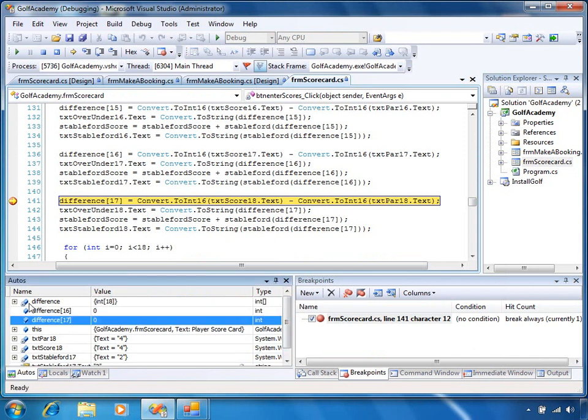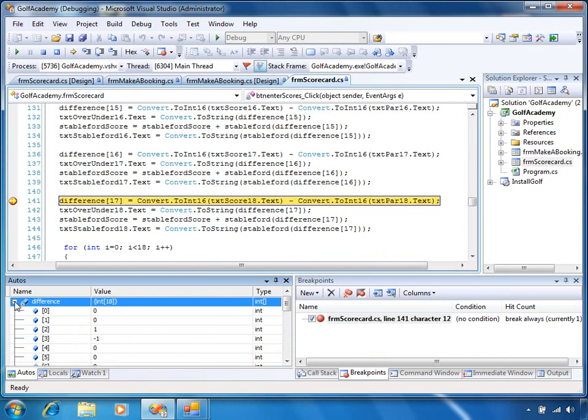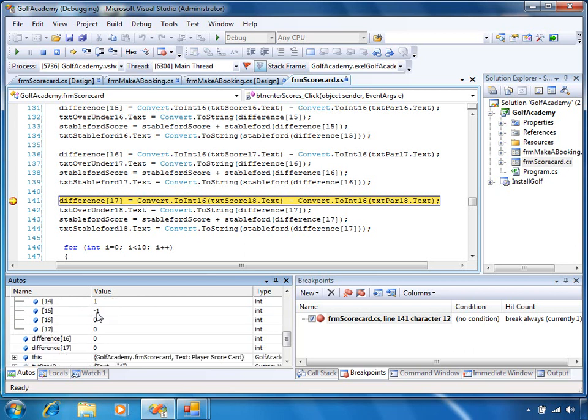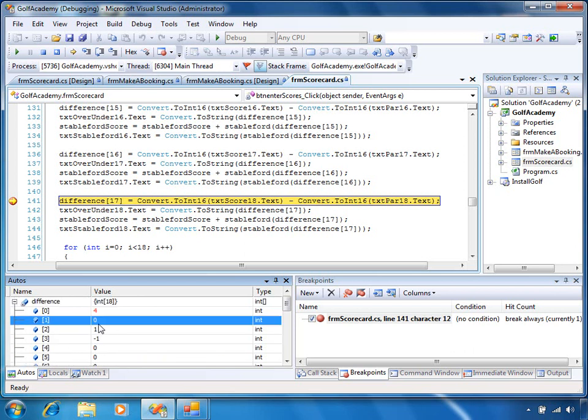So if I scroll up here, see we've got the difference array and a little plus beside it. I can click on the plus and notice that the values of the array are all entered in here. I can also change those as I was changing the value of the message variable before, and any changes I make are highlighted in red. So those are the values of the 18 items in the difference array.